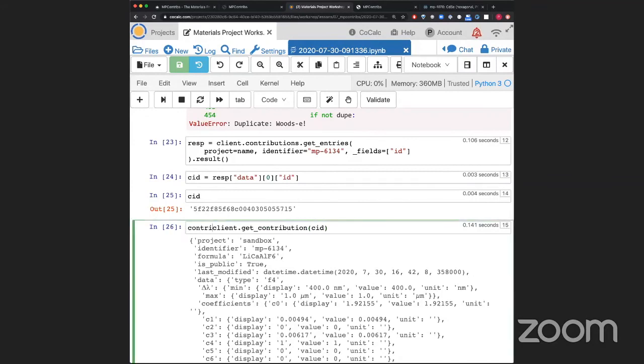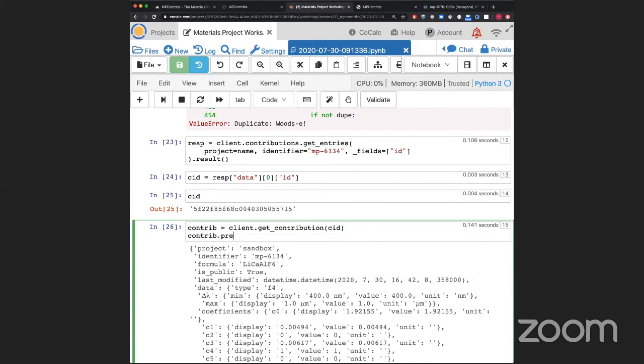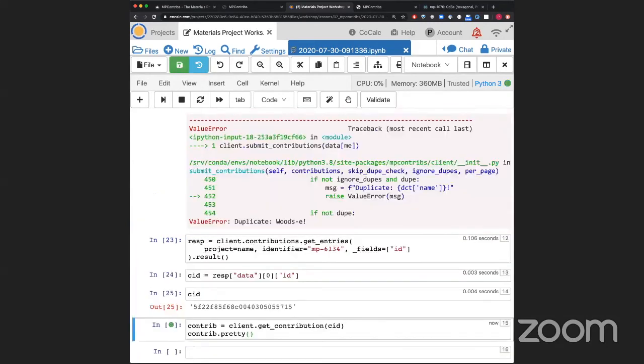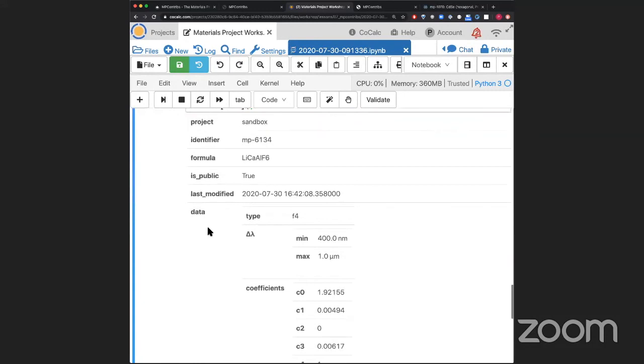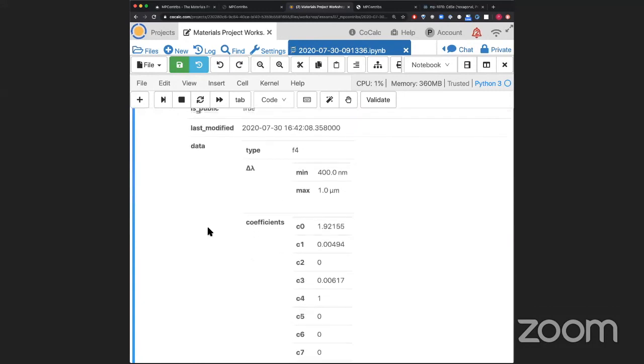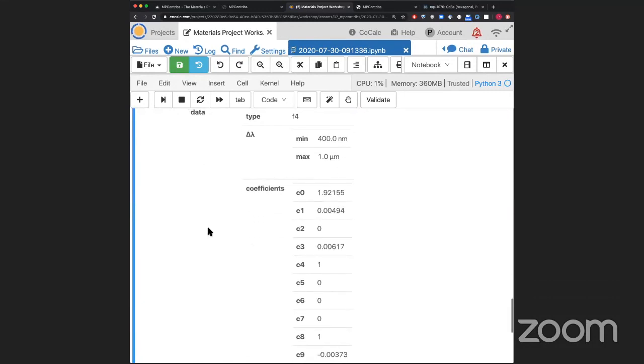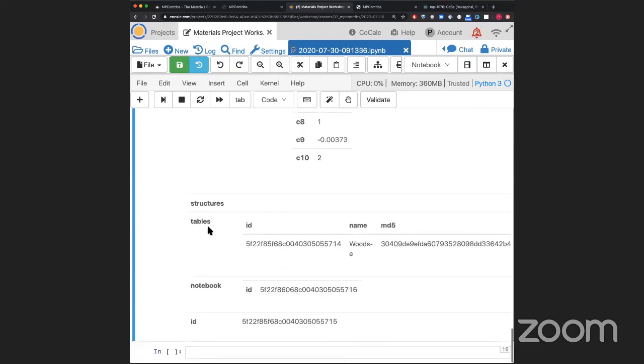So I'm going to assign this to a variable, and I want to look at it a little prettier. So that again would show you what's in this data set, the type, the wavelength range, and the coefficients for this contribution, and it'll also show you the ID for the table that was in there.